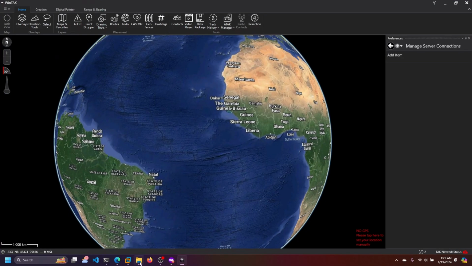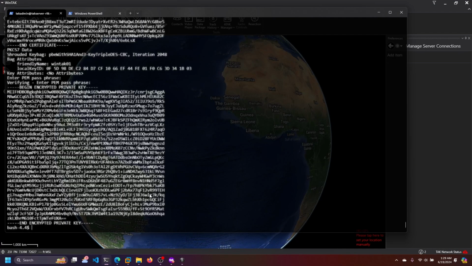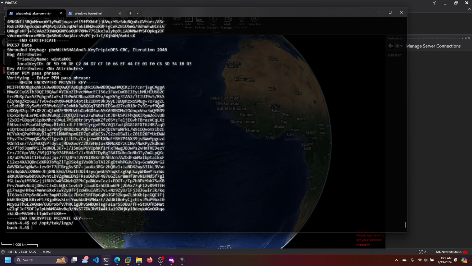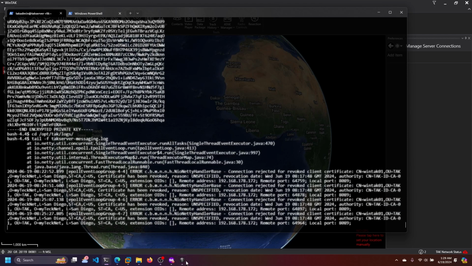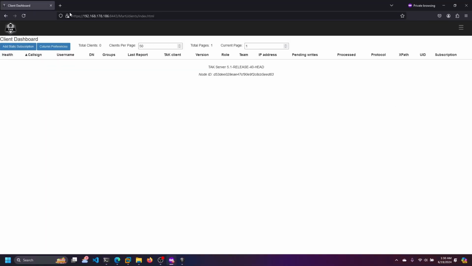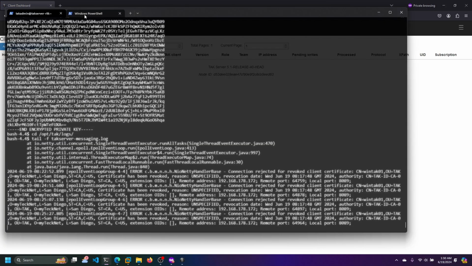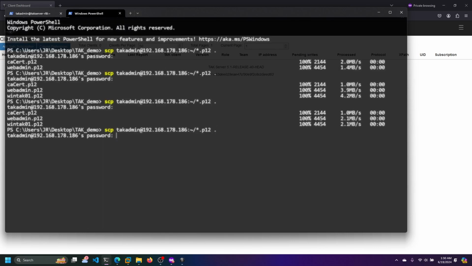So we'll go here. Let's keep a log open. So see TAK logs, tail -F, TAK server messaging.log. Let's keep that running. Let's go in here, make sure that's there, and let's copy that cert over. Oops, wrong password.